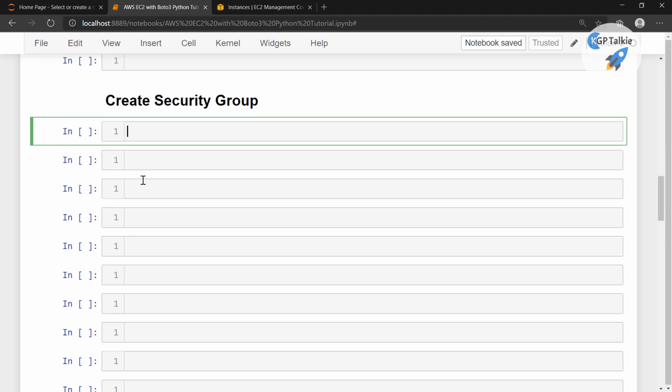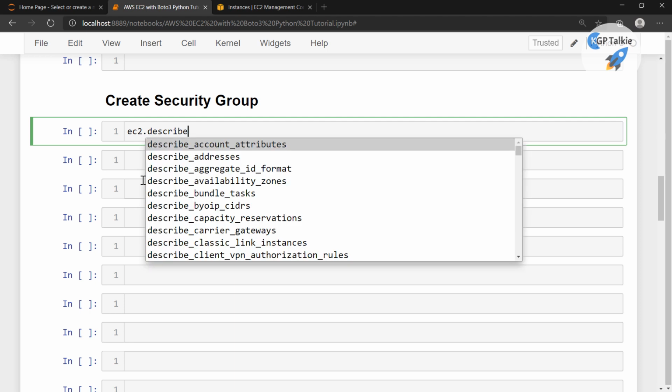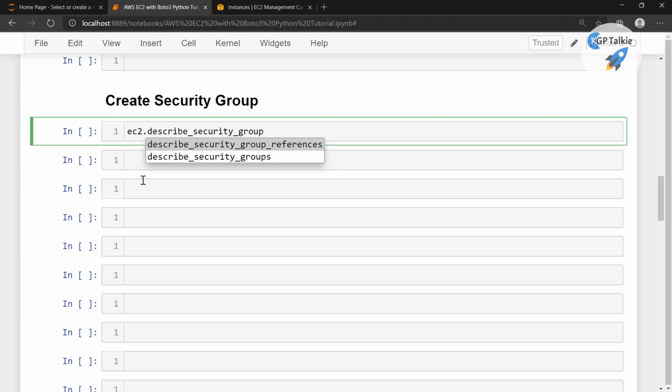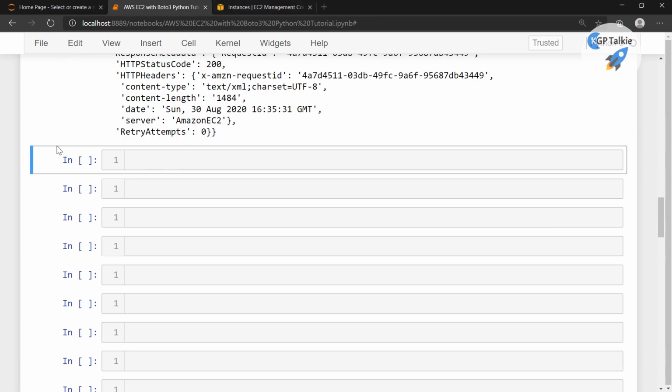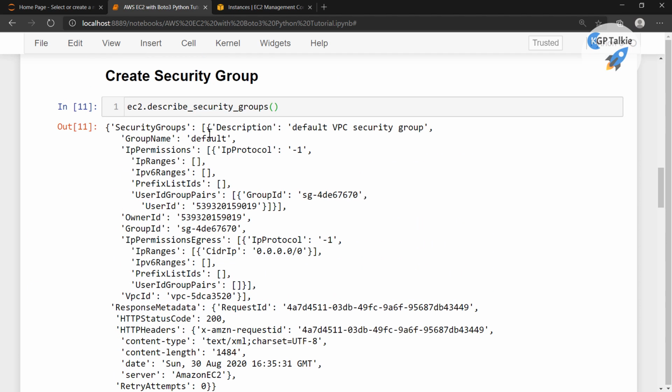So how would you make sure that you do not have any other security group, or how many security groups do you have? It's like this: ec2.describe_security_groups. If you remember, earlier we used this describe. Now we are going to use it for security groups. I do not have any, so it should be empty there.